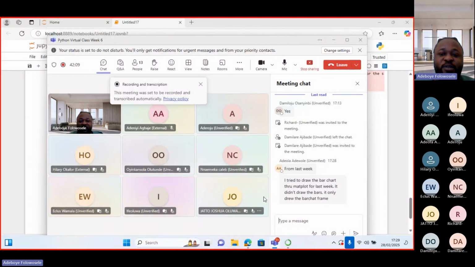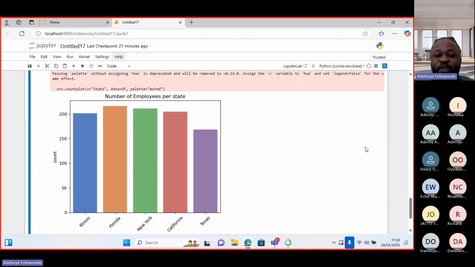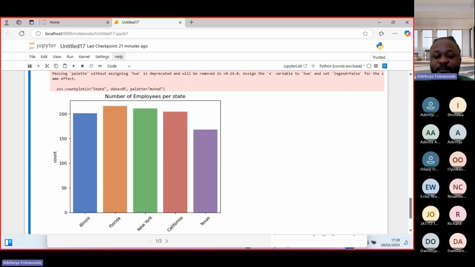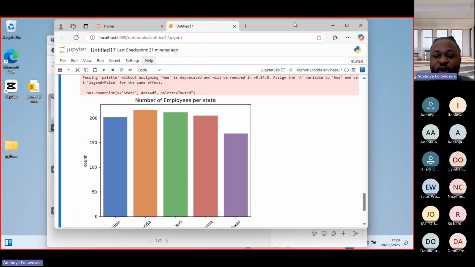And let me teach you another method for how to calculate average salary, making use of NumPy.